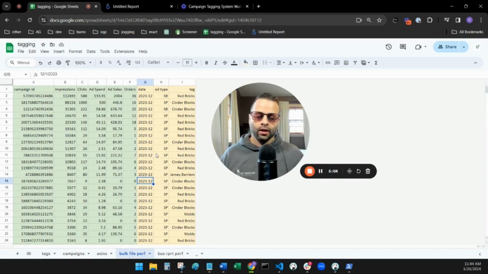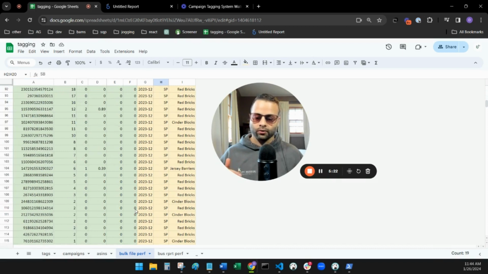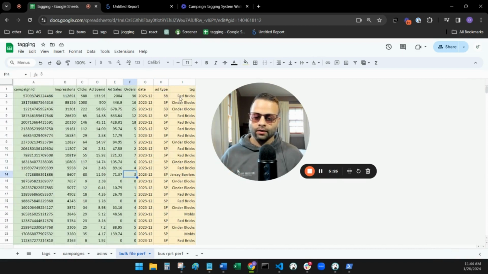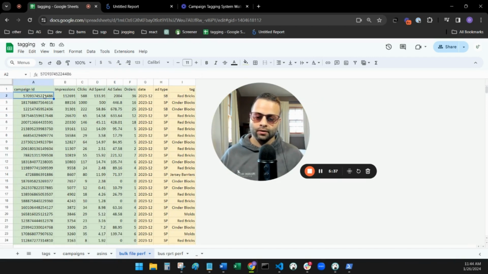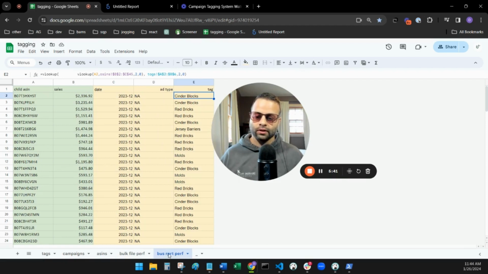So I downloaded a bulk file for the month of December, and these are the columns that I pasted in from the bulk file. When I downloaded the SP tab from the bulk file, I added the date for the month of December, and then I added SP for the ad type. I went through all those, pasting them in for 3 different months, all the different ad types. And this is really where the magic happens. I'll have this formula in the notes, but basically what we're trying to do here is map the tag name onto the campaign ID. And then the last step is doing the same thing with the business report.